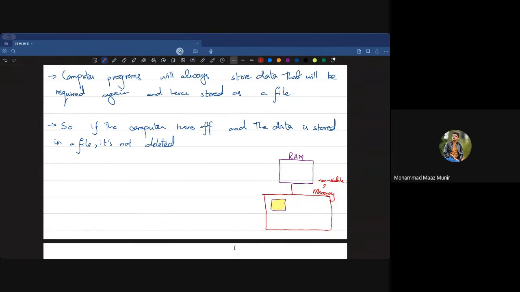So if a question comes up as to why you might need a file, or what's the importance of having a file, you should be very aware that files allow us to store data, and they can then be used to access the program at a later date, or even be accessed by another program. Maybe I write an essay and that essay is being used by some other software, right? So you just need to know that computer programs store data that will be required again, and hence it is stored as a file. And so if a computer turns off and the data is stored in a file, it's not deleted because it's not in the RAM, but in the secondary storage.